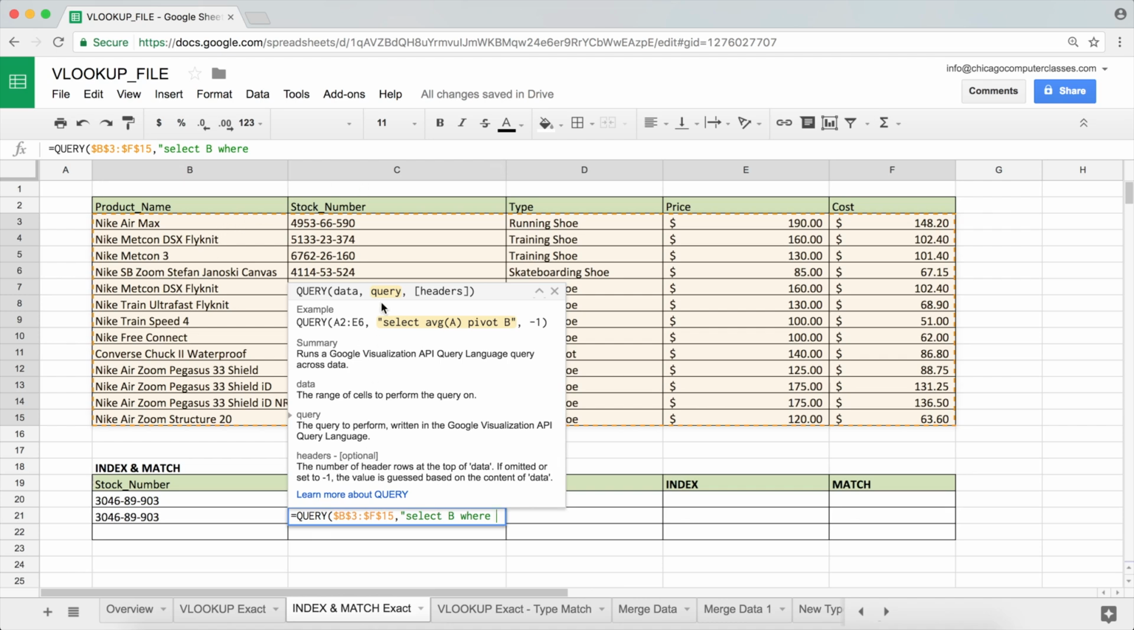And comma, and finally the last argument is headers. If your data has headers on top, like in this case we have product name, stock number, type, price, cost, and when you highlight your data you've included those, you need to say how many rows your headers take. If I had highlighted starting from this B2 cell and going down, I would have put one row here as my headers. But right now I didn't select it, so I'm going to say 0 headers. I'll close my parentheses. Now let's hit enter and see what we get. You can see that I'm getting exactly the same thing as we have on top.